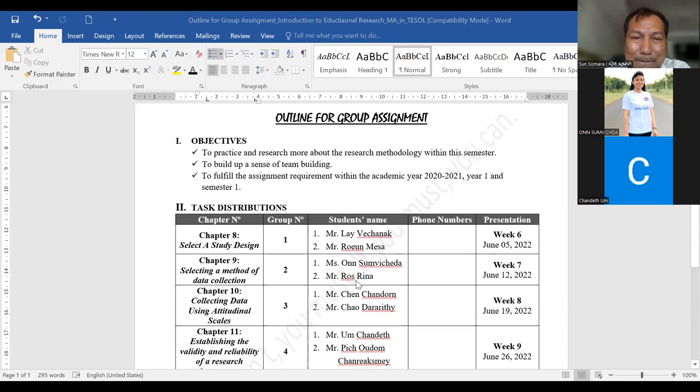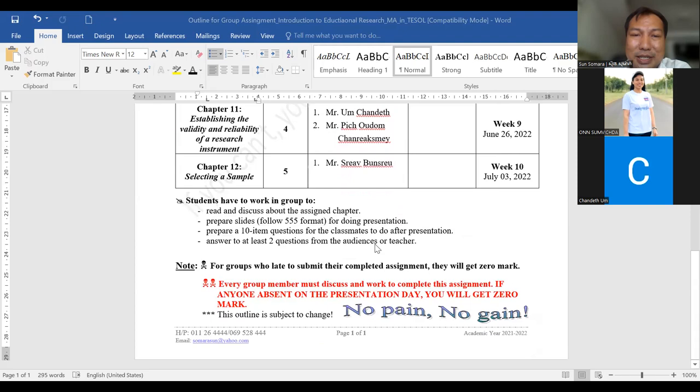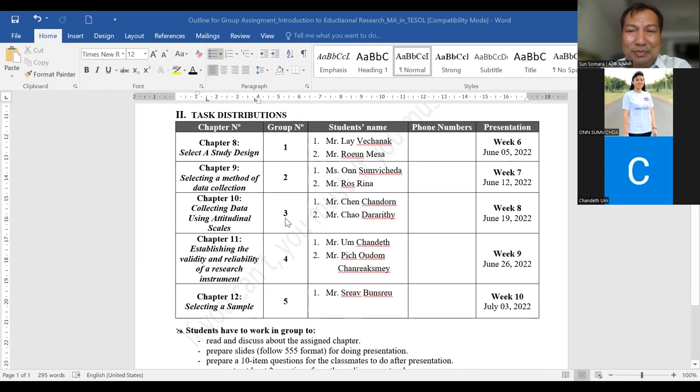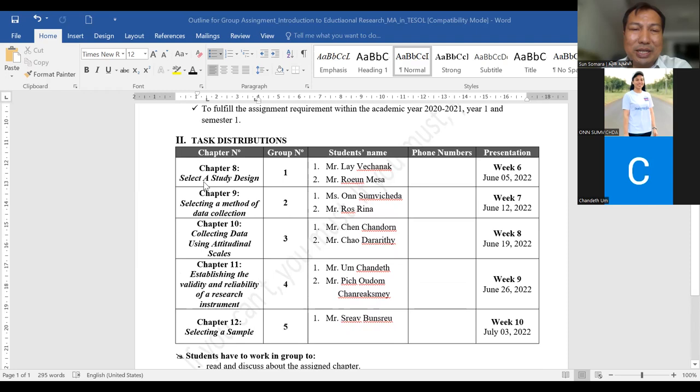So this part, based on what you asked me to do, I copied from the Telegram as well. Everyone will start working from chapter 8, about selecting your study design.